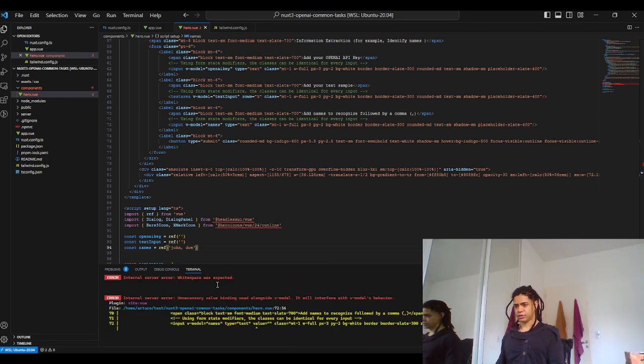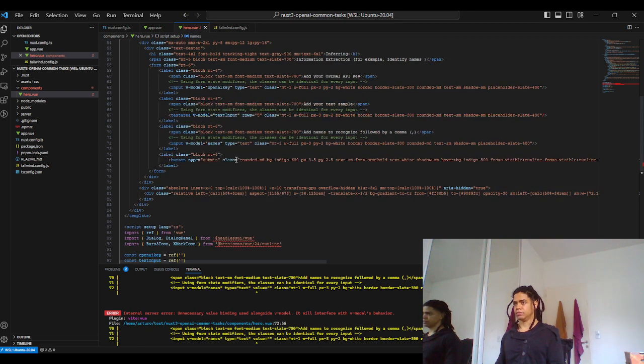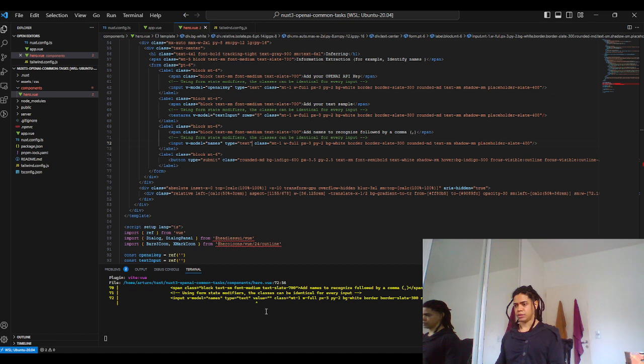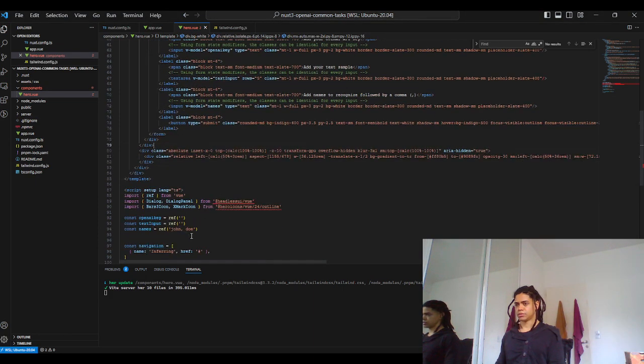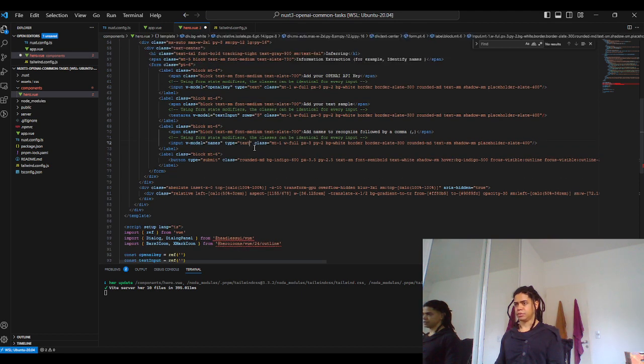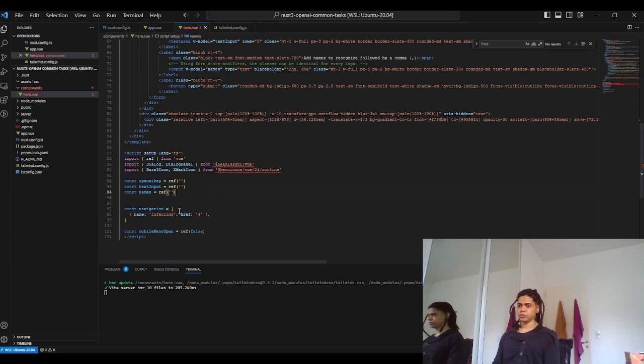Oh, there's some error here. White space was expected. Here on what? 72. No, but there is no error anymore. Or you're still getting this error. John Doe. But let me add this as a placeholder here. Like this. Okay.